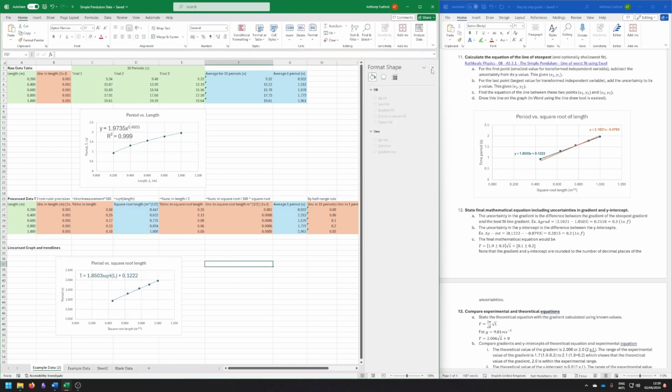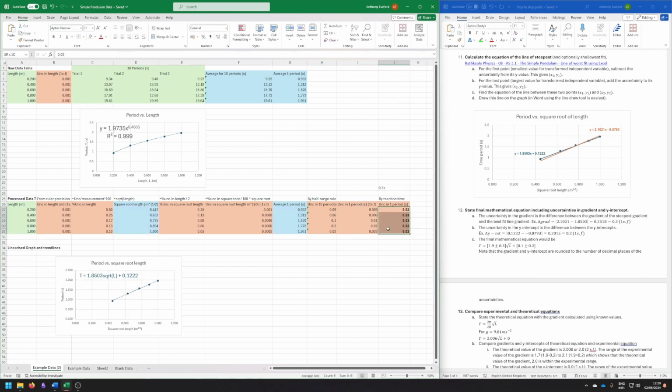So, uncertainties. Last time we worked out the absolute uncertainties. So for square root of length, we had these values over here. Let me just highlight them yellow. Oh, that's so bright. Where's the less bright yellow? Alright, let's go purple. So our uncertainty in square root length, as well as our uncertainty in the time period.